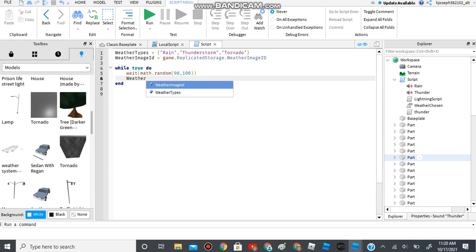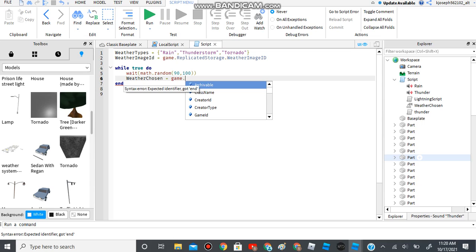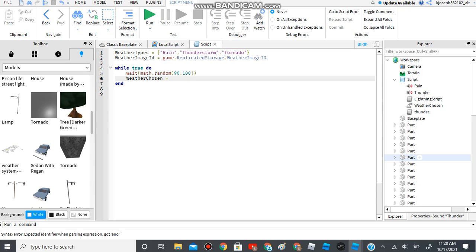So, weather chosen equals game dot... it's not supposed to be that. Weather types math dot random one weather types. So some of you may have already known this code from like a Tornado Alley game or something like that. Yeah, but now let's click enter and do the next code.